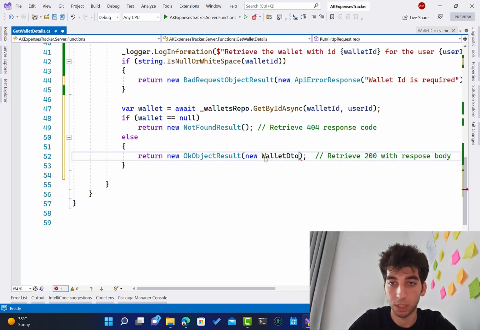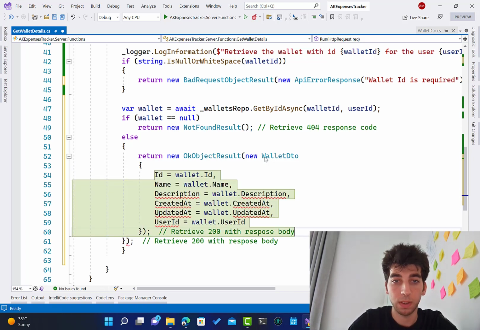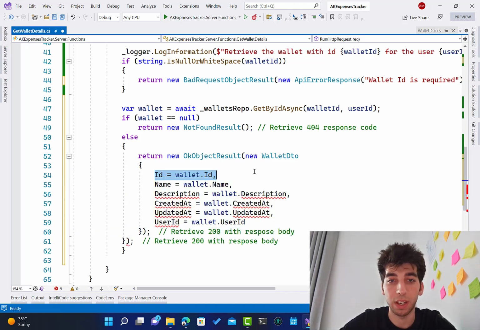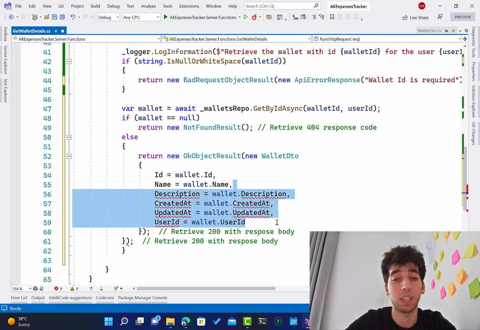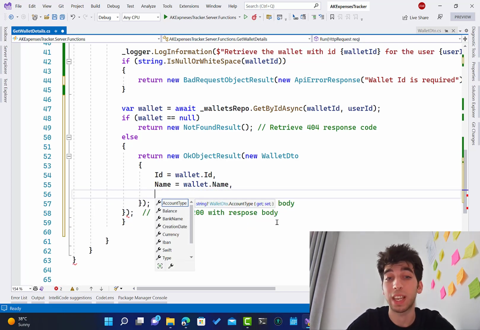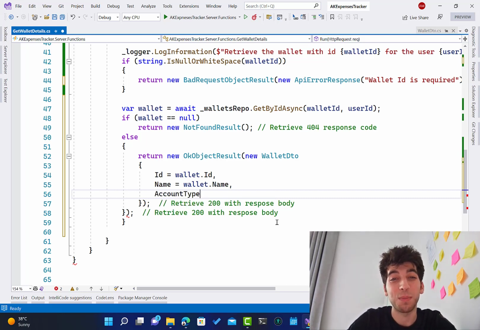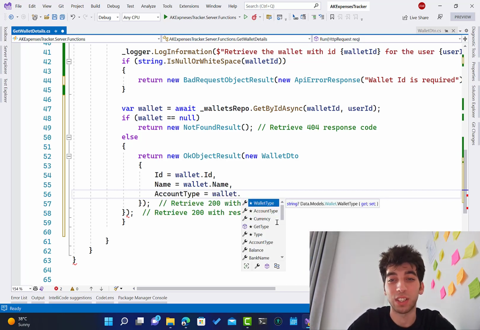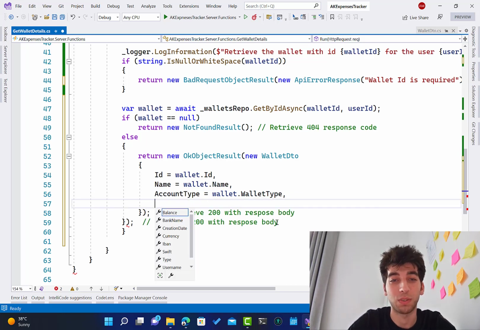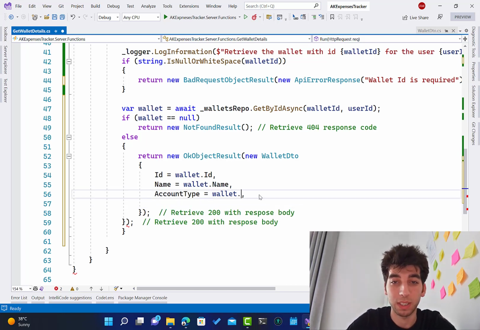Okay, I removed that by mistake. Yeah, let's use the power. So the ID is the ID, name is the name. The majority of the properties are going to be exactly the same in this case, but it's not going to be the same actually in the transactions. In the transactions, you are going to notice a lot of differences. It's not wallet type, it's account type.